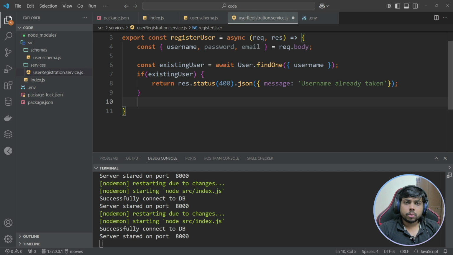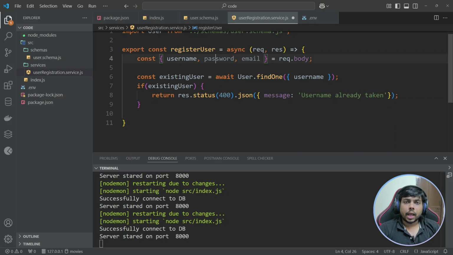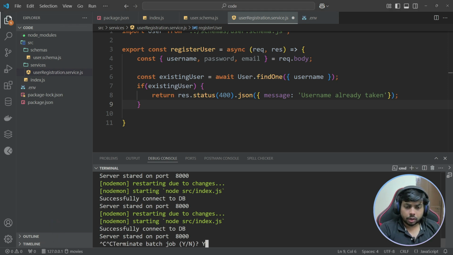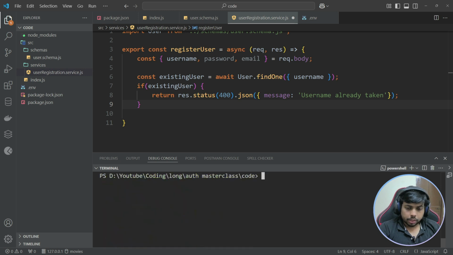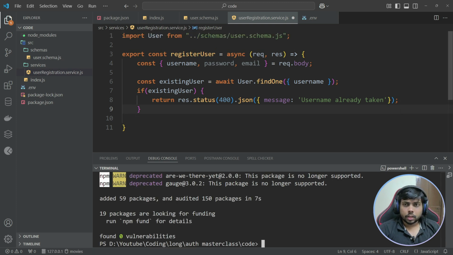Now we need to set it in the database. But before that, we need to hash the password. For that, we have to add the library bcrypt. Let me quickly add it. I'm going to kill the server, clear the console, and run npm install bcrypt. Okay, great, that is done.